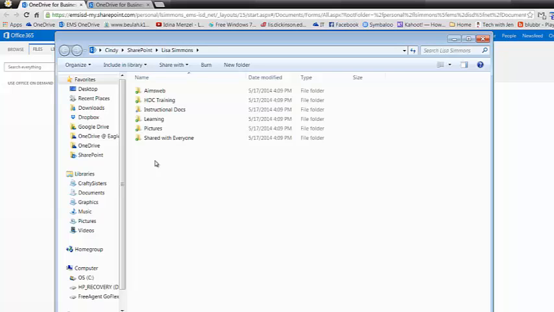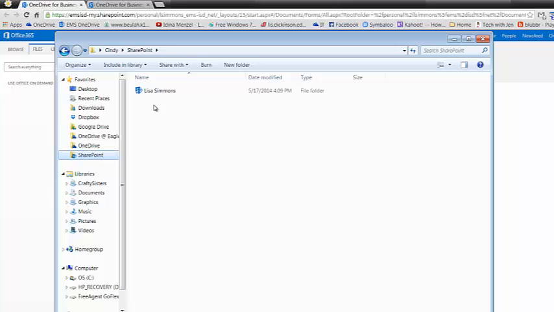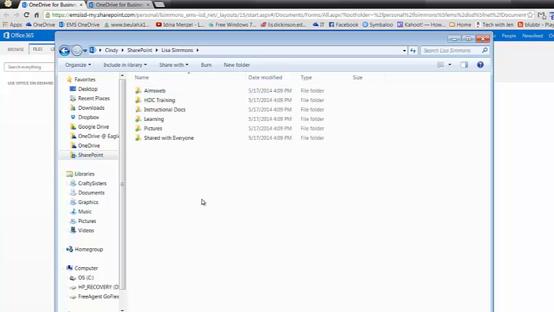So the easiest way to do it is wait till someone shares something with you, click on the link in that folder, then go ahead and hit sync and walk through this process. Now I can access the things that I've uploaded. I can access the things that Lisa gave me. So when I double click on this, I see all of the things she shared with me.